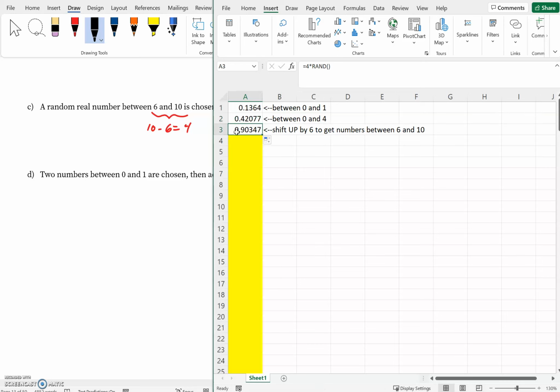So first address the range. And then we'll say, okay, but now I need to shift those numbers up by 6 because I've got numbers between 0 and 4. I'm going to bump that 0 up to a 6, bump that 4 up to a 10. So we're going to do 4 times rand, which we copied down, but then we're going to say plus 6. So we always have just these 2 elements for these types of problems. The first number is what I multiply by, that's the range. The second number is, once I have the range, how much do I need to shift up or down? Okay, so here's a number between 6 and 10.